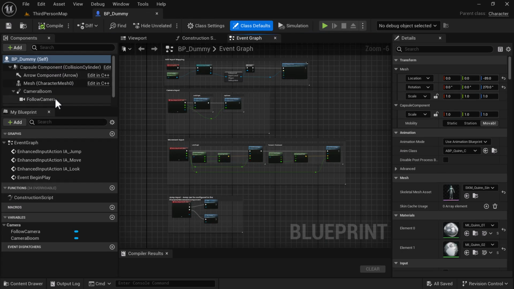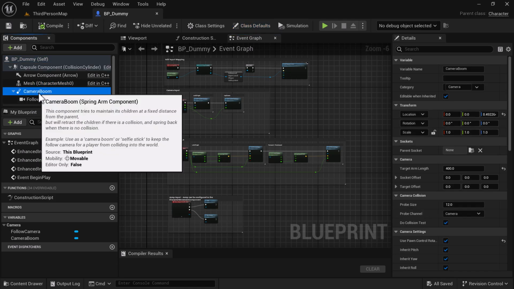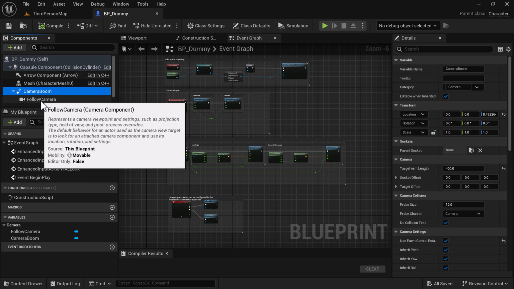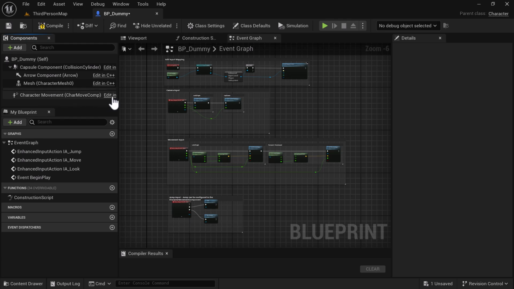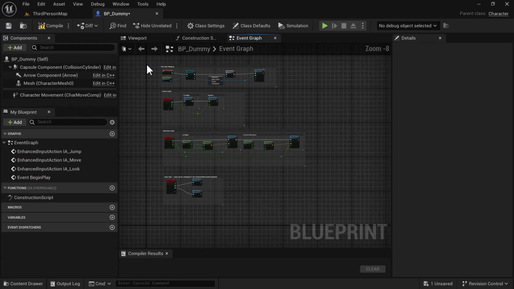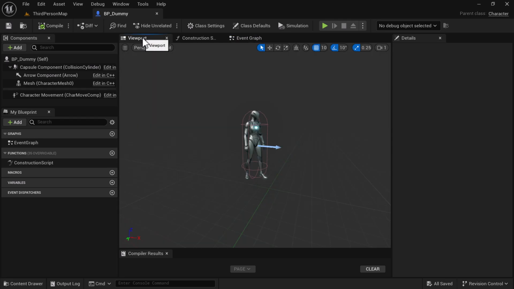Now, since this is a dummy, we don't really need certain things. We don't need this camera and the boom and the follow camera. So we just highlight those and go ahead and select delete. We don't need any of this logic here. We can go ahead and delete that as well. And we can do a compile and a save. Let's go ahead and select on the viewport and take a look at our dummy here.